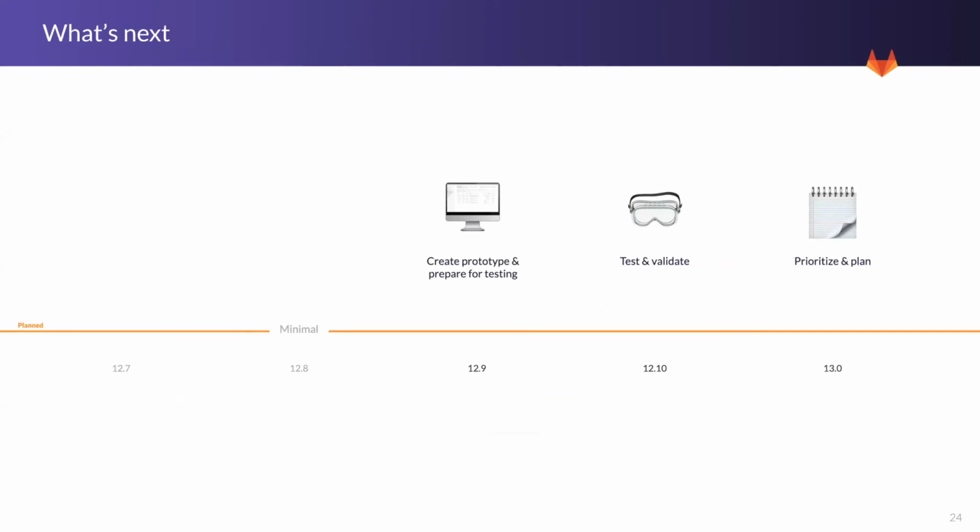So next, we're going to create a prototype with these screens, prepare them for testing, and then see how our assumptions go. And from there, we can prioritize and plan. And like always, there's going to be a loop back for iterative testing as well.